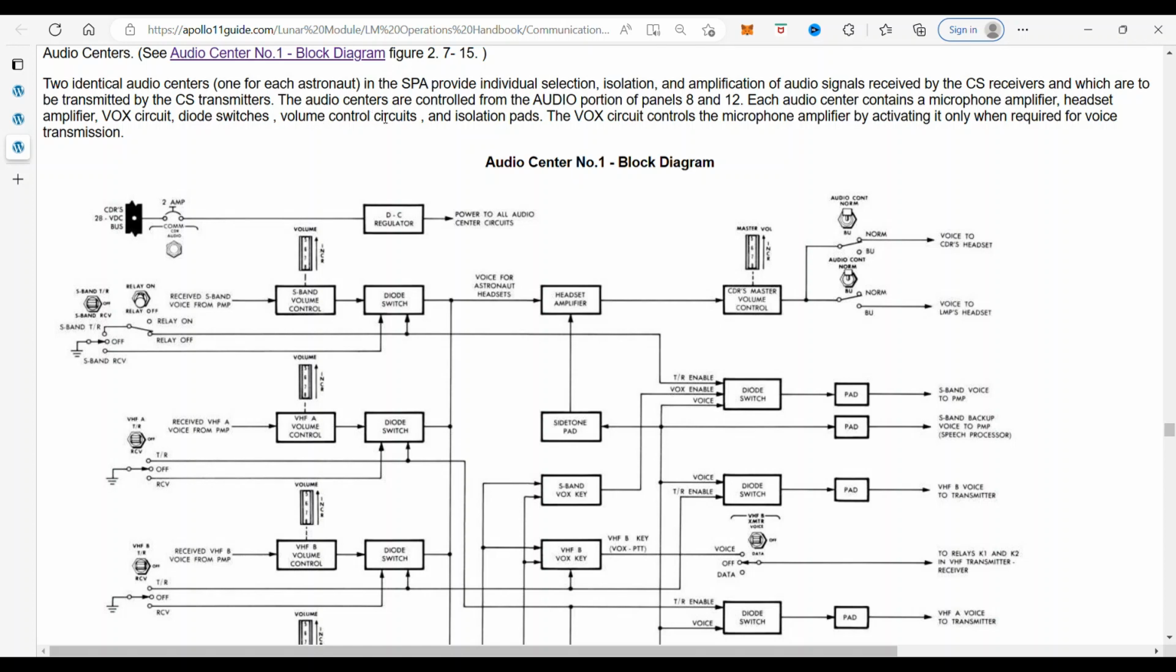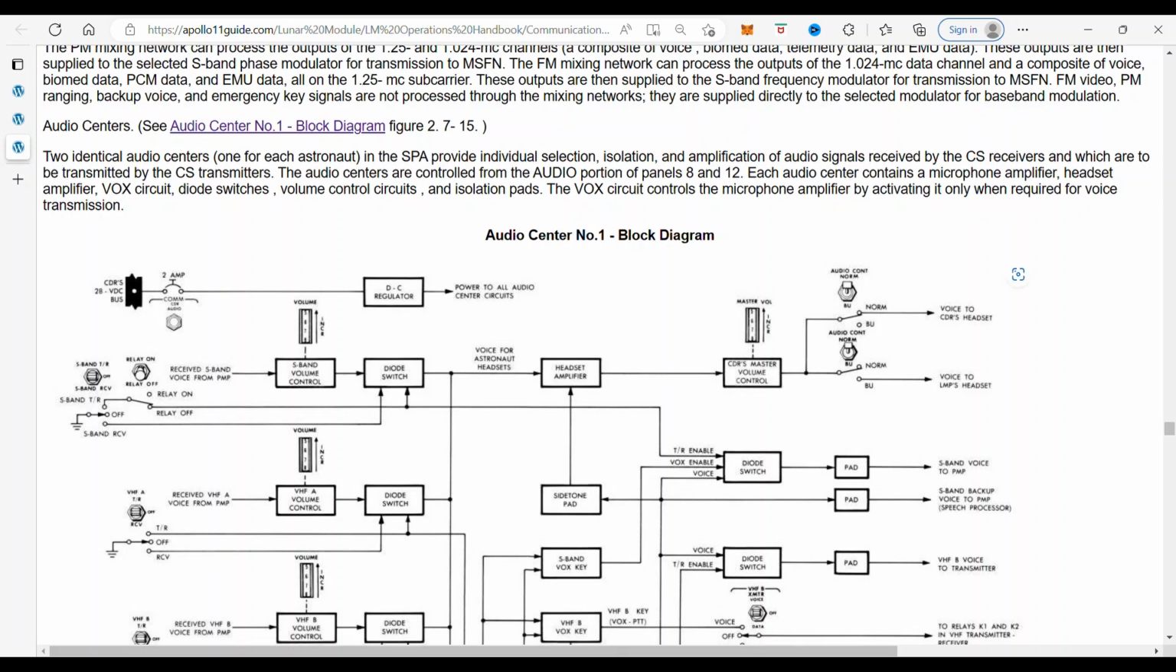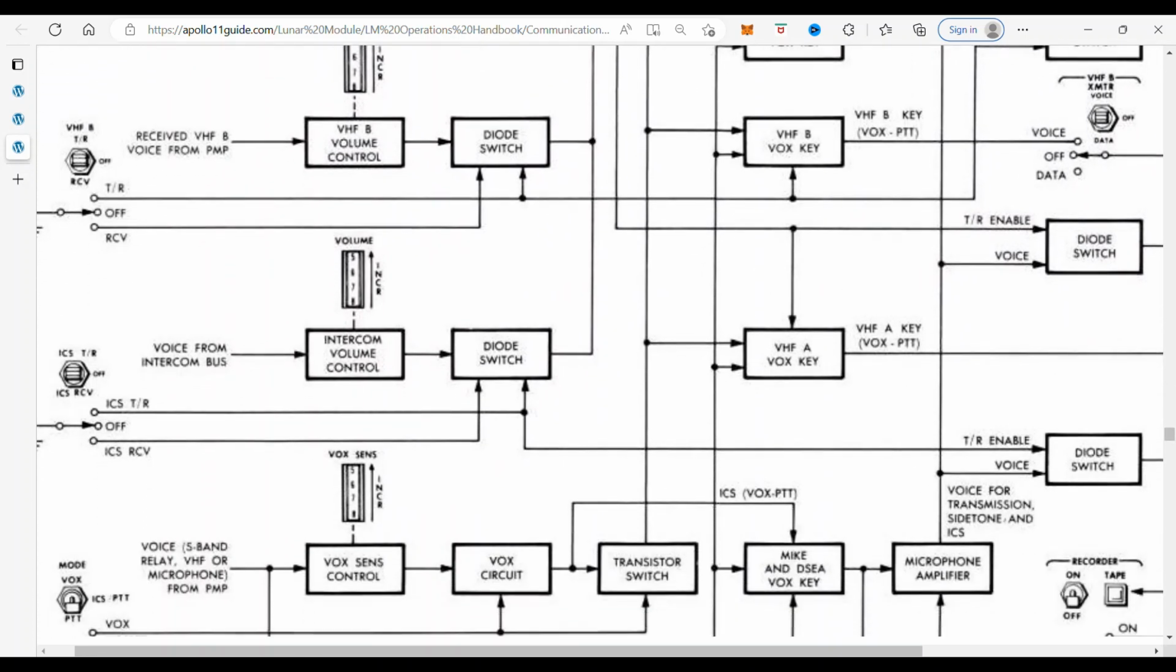and they are controlled from the audio portions of panel 8 and 12. We're dealing with 12 here. Each audio contains a microphone, amplifier, VOX circuits, diodes, volume control circuits, and isolation pads. But here is the important sentence. The VOX circuit controls the microphone amplifier by activating it only when required for voice transmission. So that means when you speak, voice transmission, that's when it's going to pick you up.